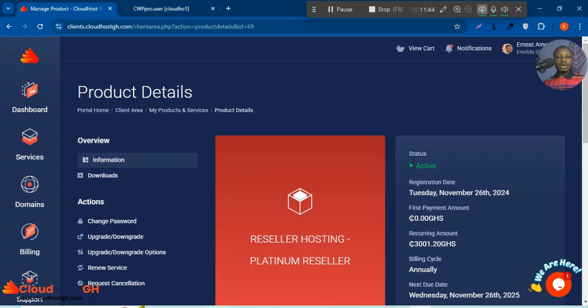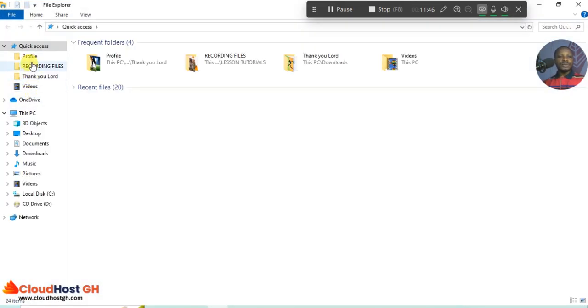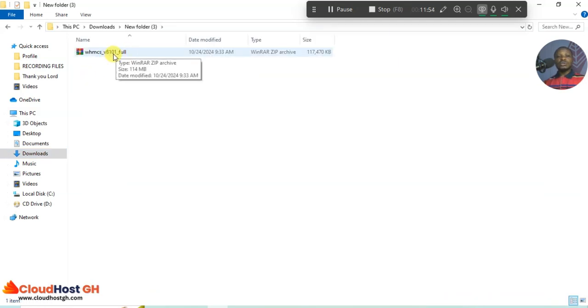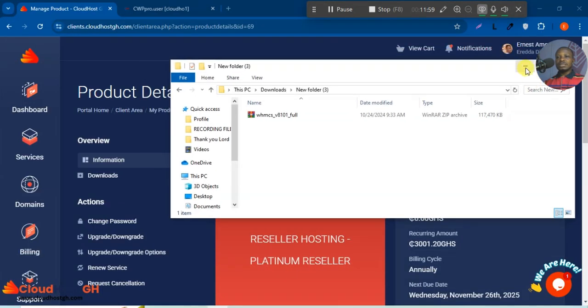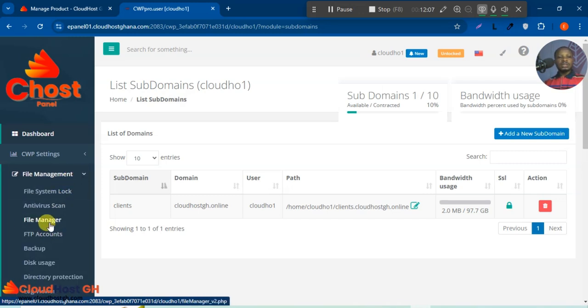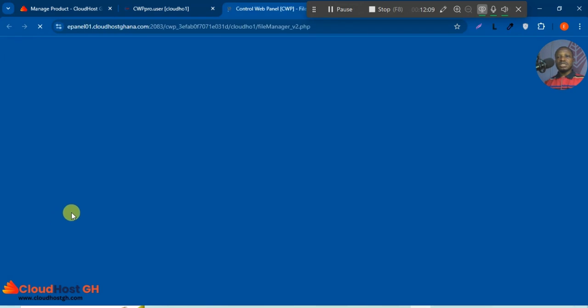Now let's come back. Let me go to my desktop here, go to downloads. I already have it here, and we are going to import it. After that, let me minimize it first. Then go to your control panel and locate your file manager. On the Cpanel too, you have to locate your file manager. So let me open the file manager here.